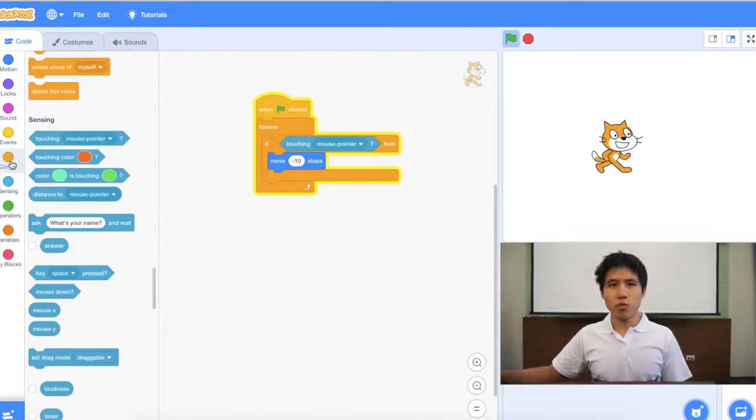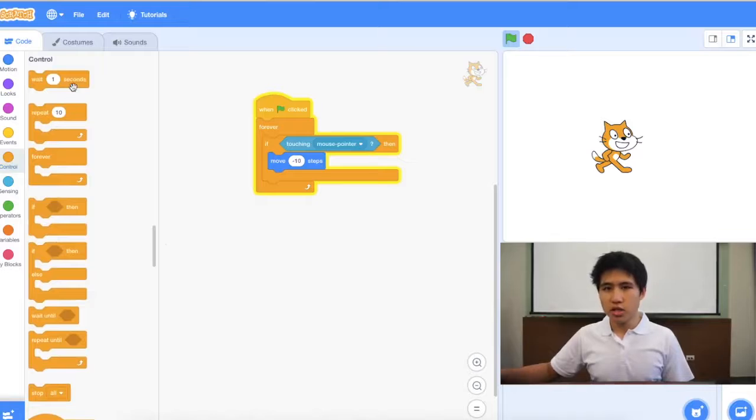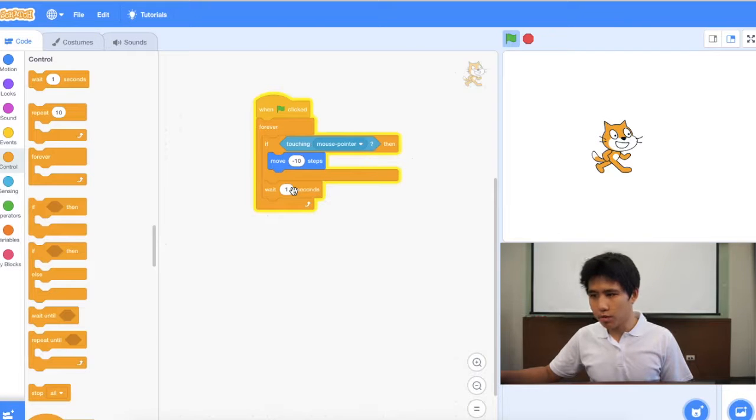Finally, we have the wait block, which allows the sprite to pause for seconds. During this time, the sprite won't run other code. This is the wait block here.